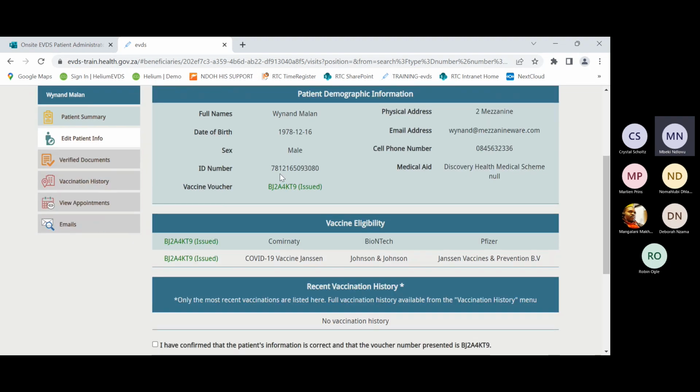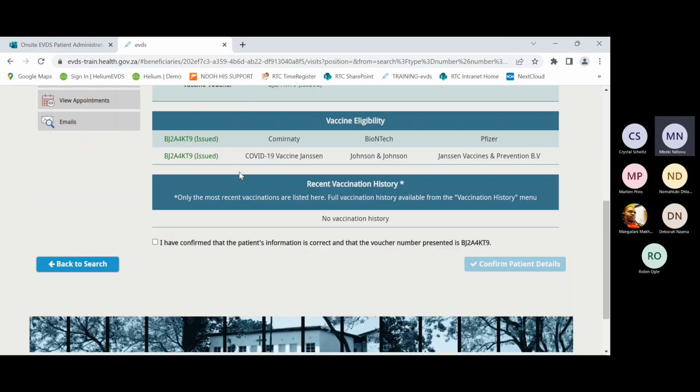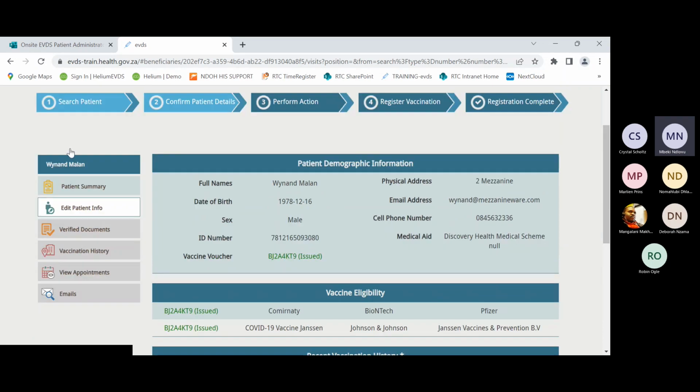So right now, if somebody says my cell phone number has changed, the next thing that I can do is to go here where it says edit patient info. And by the way, right now I can only access these first two parts. This bottom part here of verified documents and vaccination history, even when you try to click on this, you won't be able to access that information. Why? Because we need to first confirm the patient details. So as part of confirming patient details, we decide to edit information.